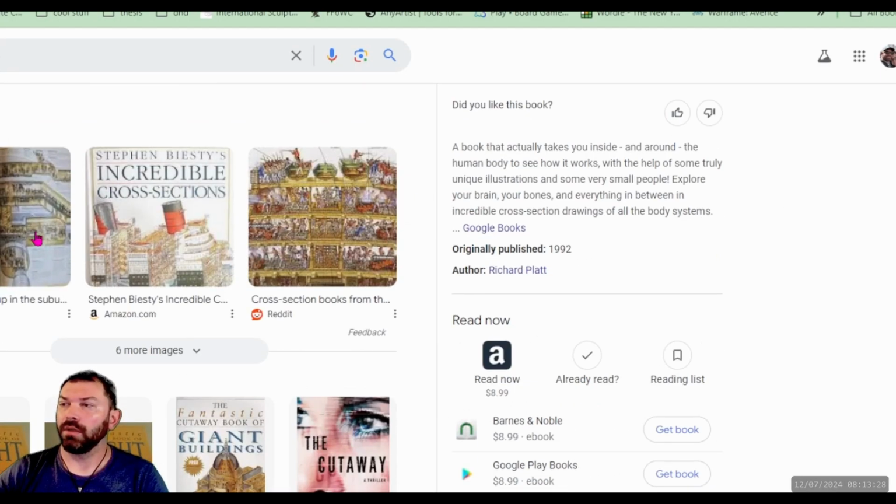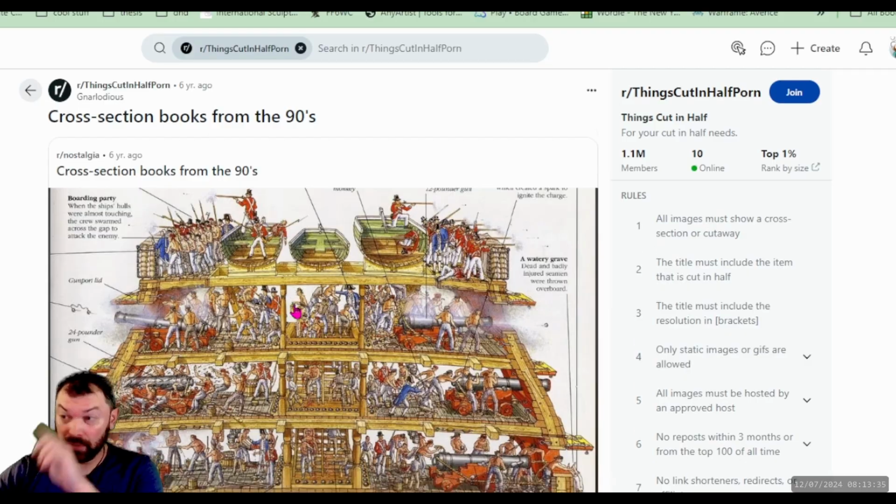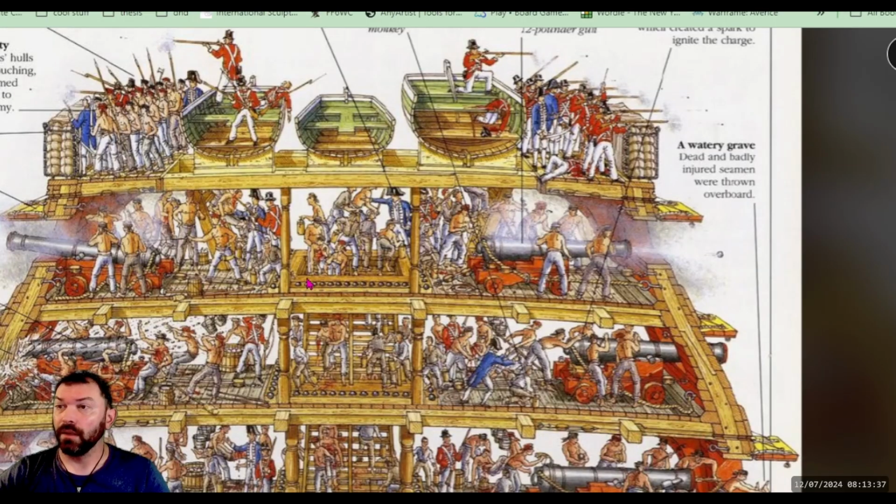Picking up other toys to escape or get out or do something. So you can kind of go through and, oh god, what is it? Yeah, these books. These cross-section books.